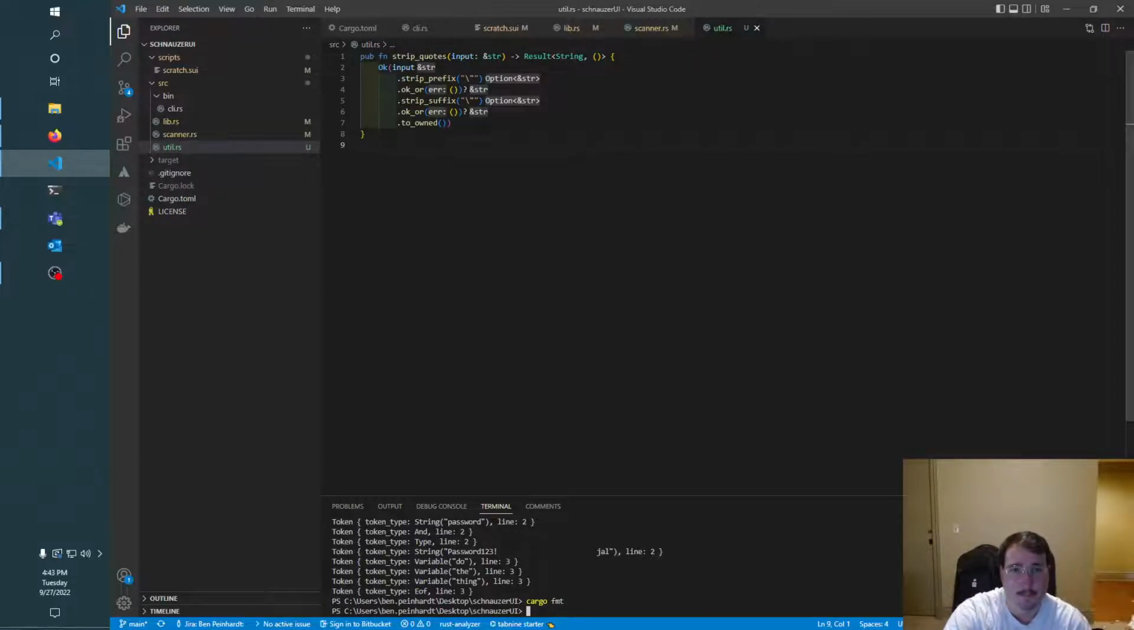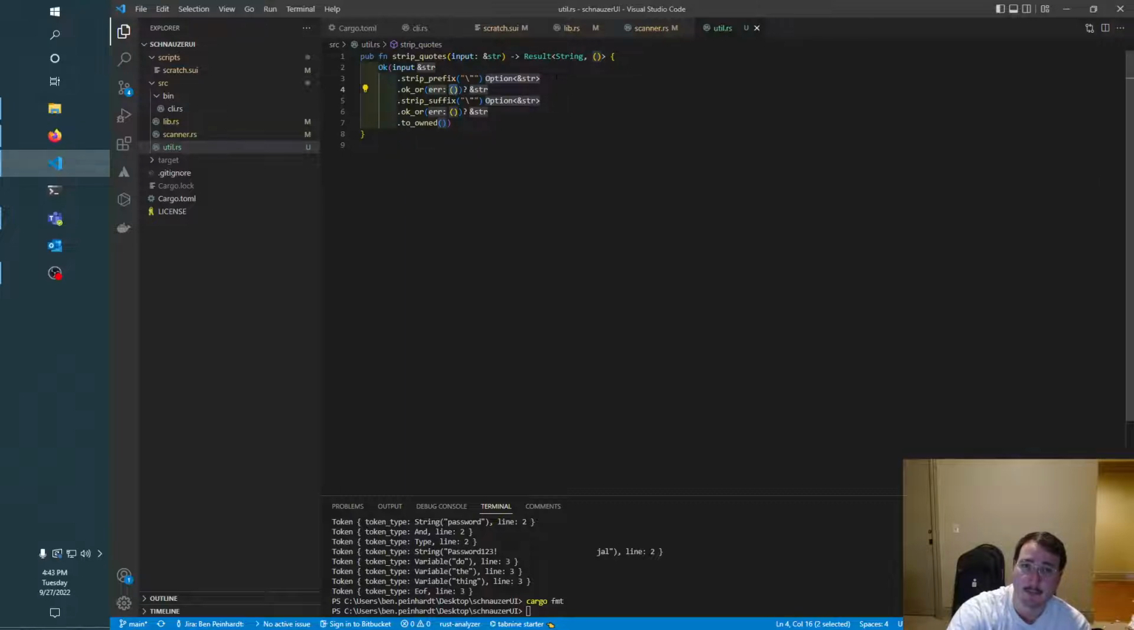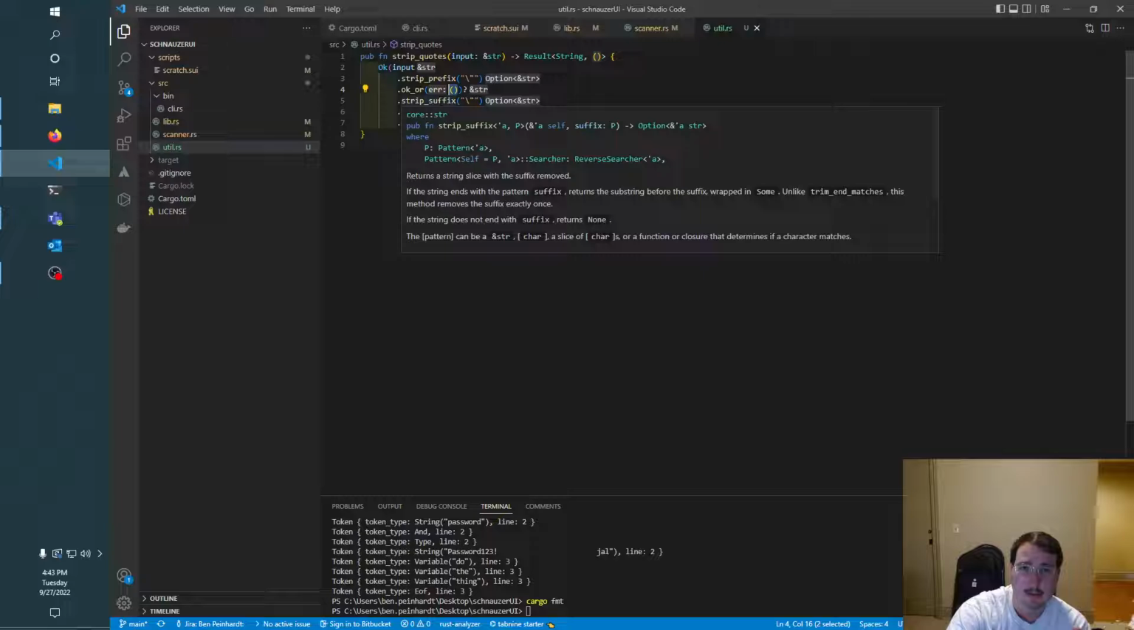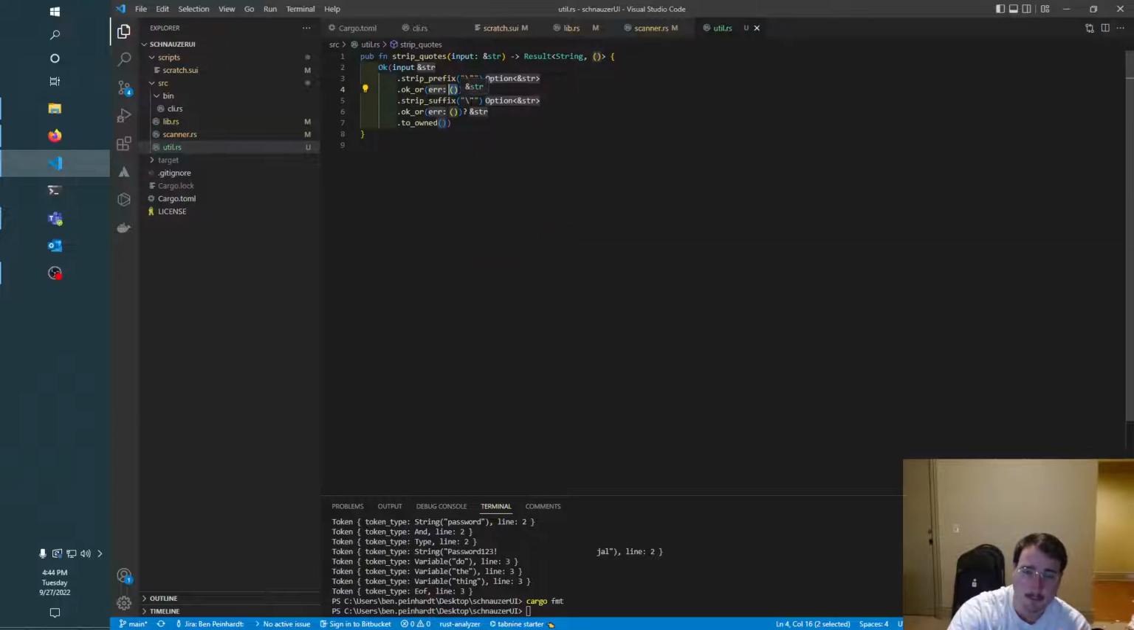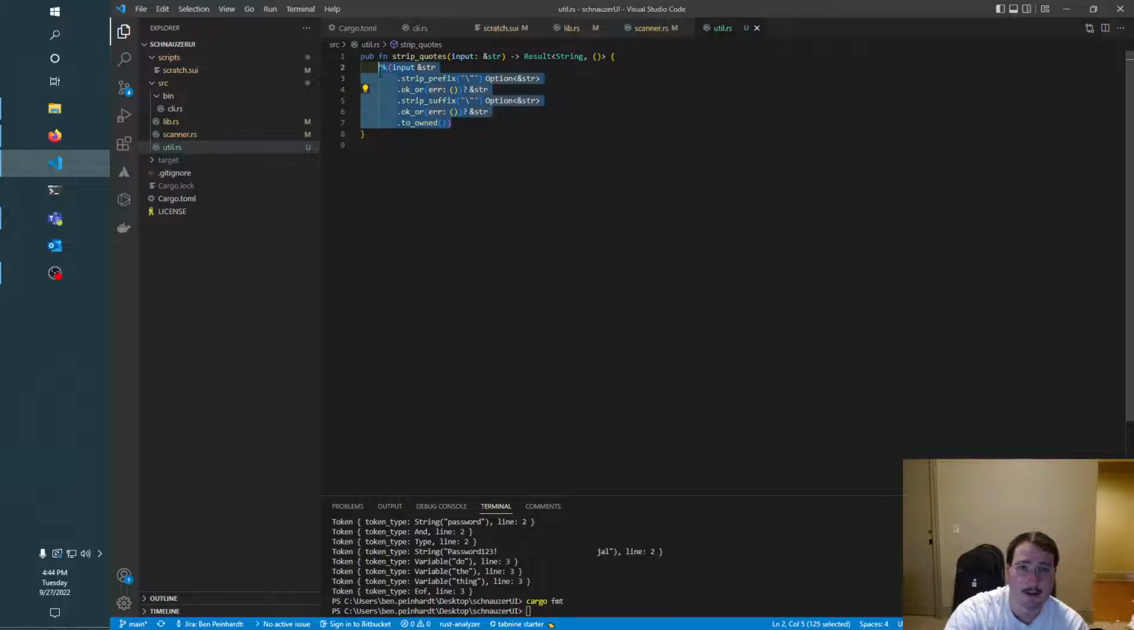Okay, so basically we're taking the input, we're trying to strip off the quote, and if that doesn't give us back anything, then we're going to provide this error type, which in our case we're just giving it an empty tuple. We'll build custom errors for everything later. And then we're going to try to strip the suffix, the closing quote, and if that doesn't give us back anything, then we're going to error again, and then we're going to upgrade it from this reference to a string to its own big boy string, and then we'll say, okay, we got it, and we'll give that back.